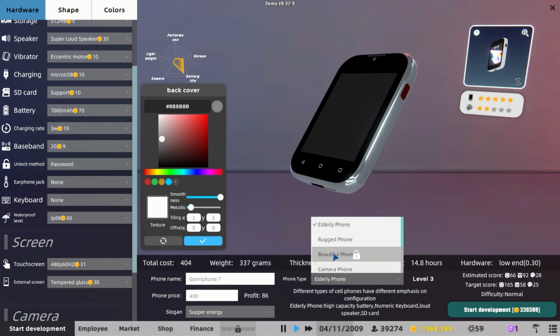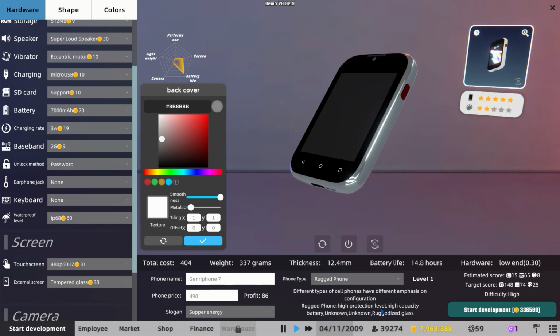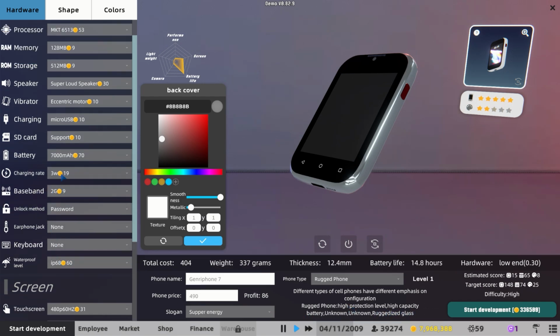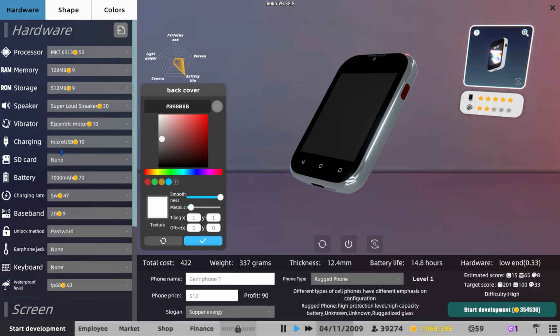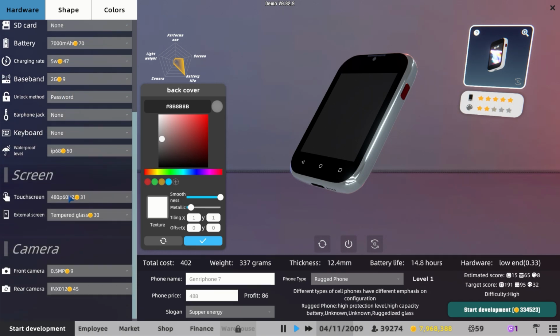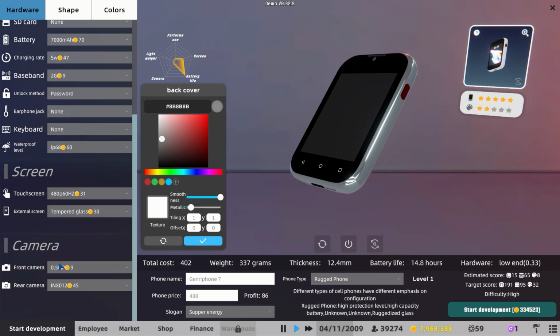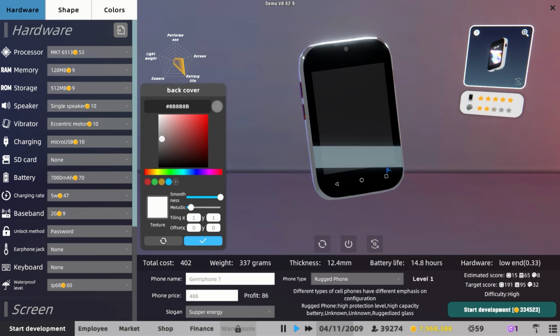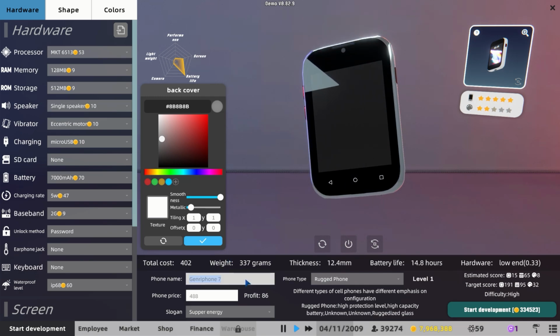What do we want for rugged phone? High protection level, high capacity, and ruggedized glass. I'm going to increase charging rate as well. Don't need SD card support. Don't need loudspeaker support. And tempered glass is in there. This is going to be IUG. Start development. Oh, good grief.